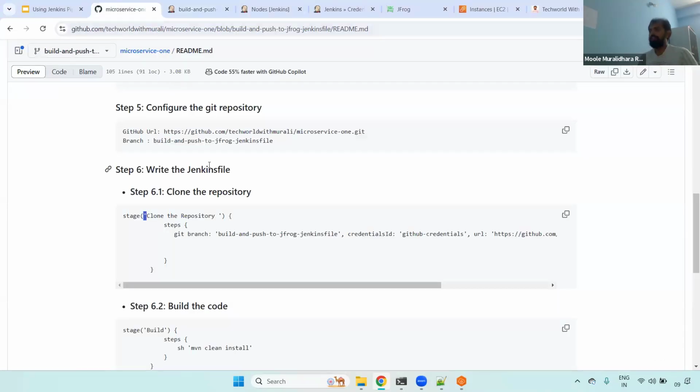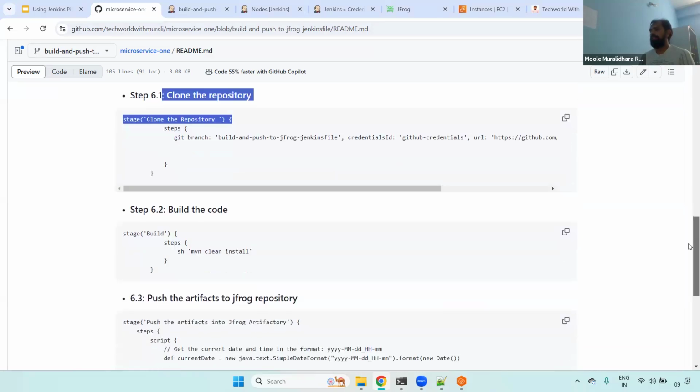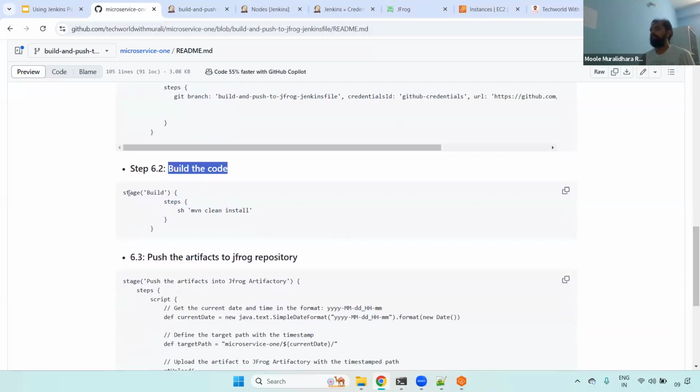Go to the documentation here. We cloned the repository, and now we need to build the code. For that, we need to write a stage, and we can name it Build the Code or whatever stage name. And here you can see the steps: sh mvn clean install. I'm just copying this one.